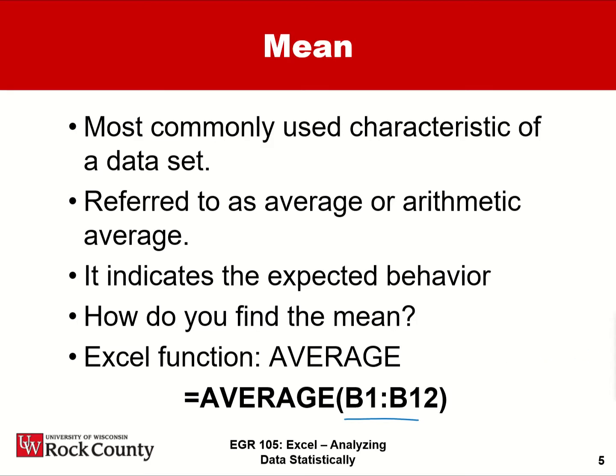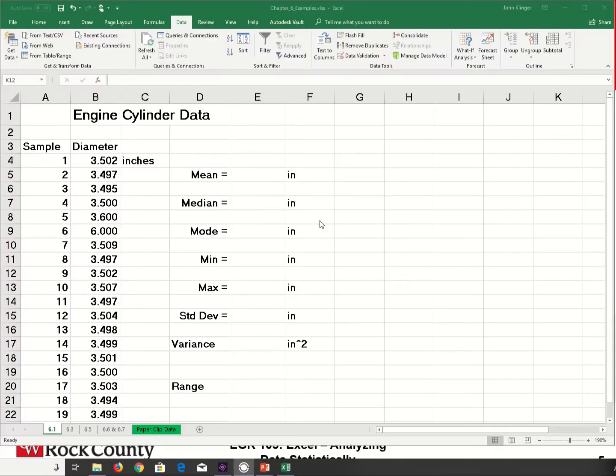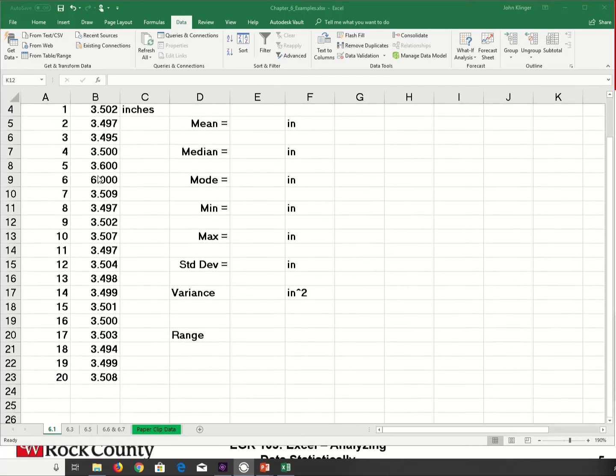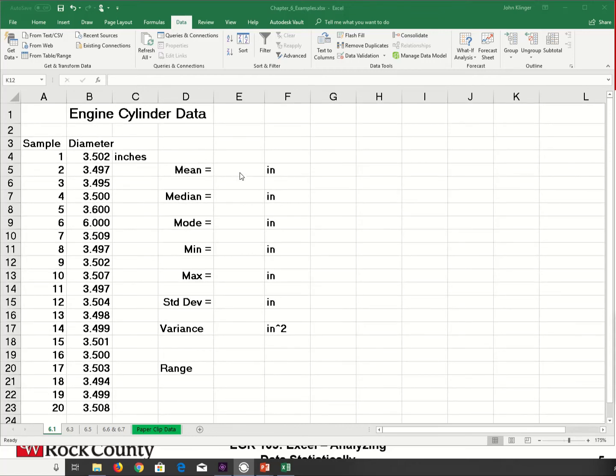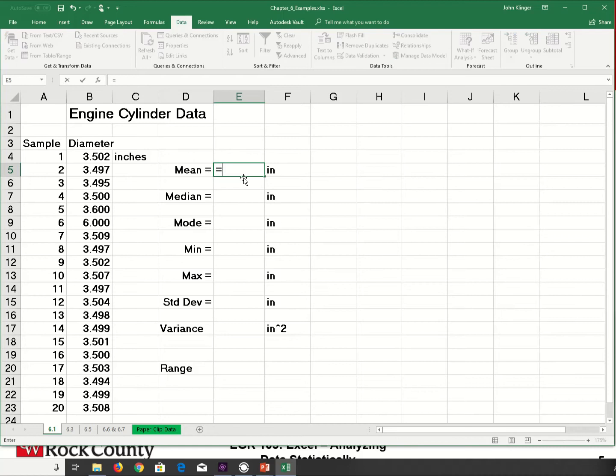Let's look at how average works in Excel. Okay, so here we are with our engine cylinder data. This is some measurements that were taken on the diameter of a cylinder, and we have 20 different samples that we're looking at. Okay, and if we want to find the mean, or the average, we type in equals average, open parentheses, and I could select each one individually, or I could select the first one, hold my shift key down, select the last one, and then close the parentheses. And this will give me the average of all of the data.